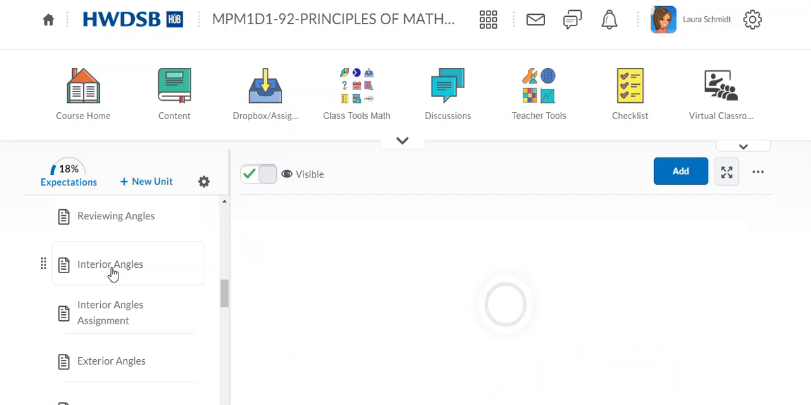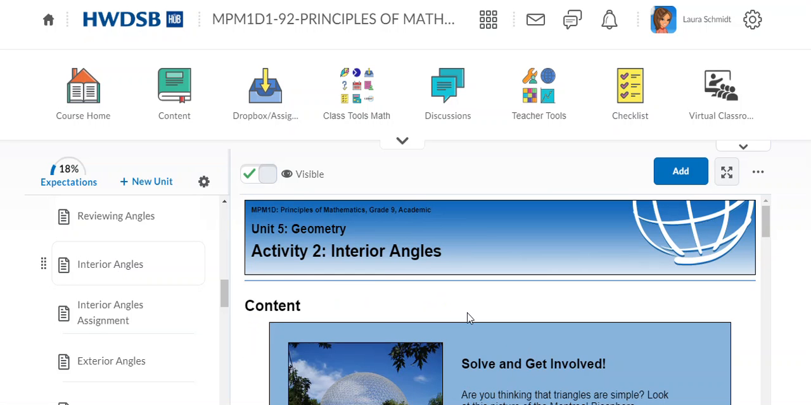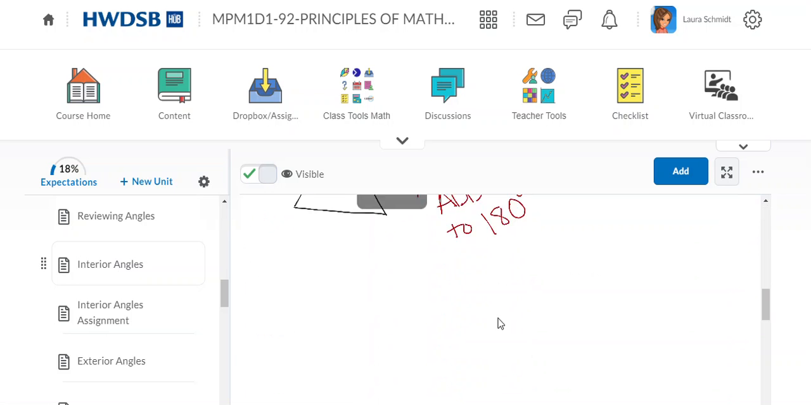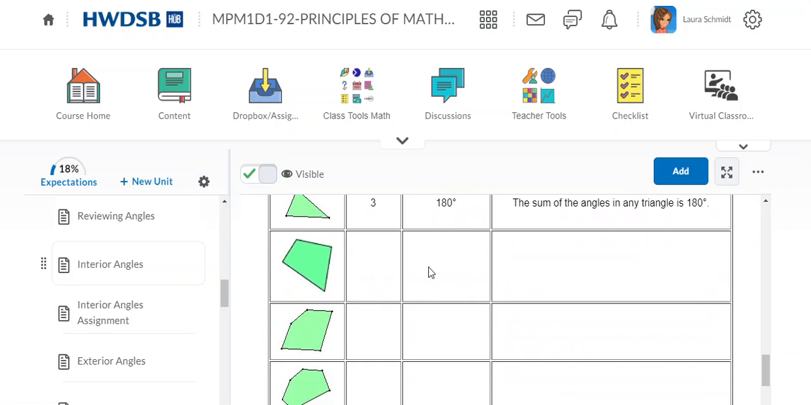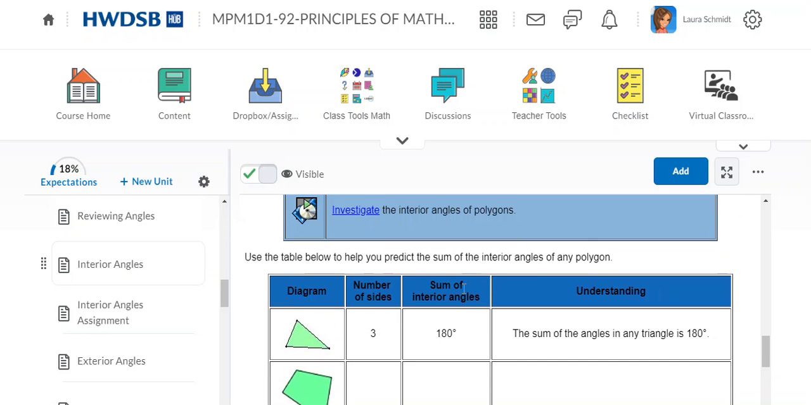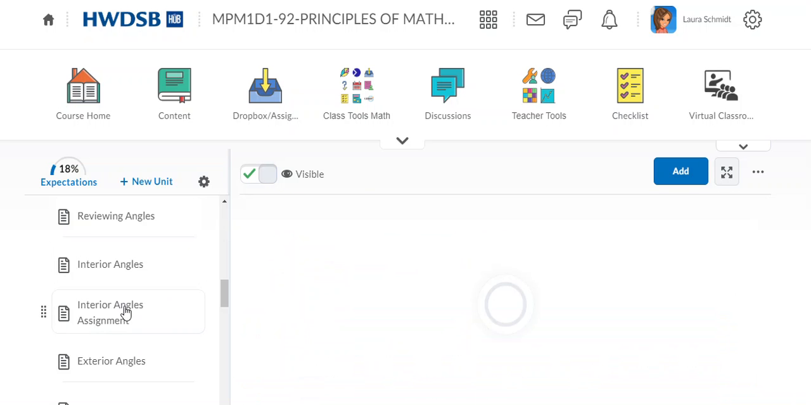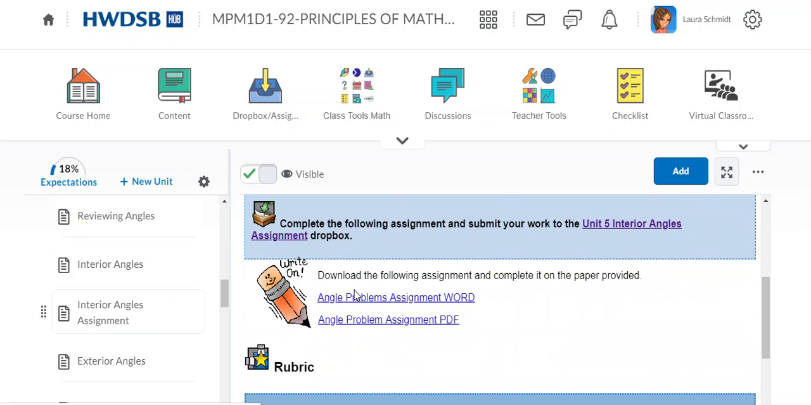Then today and tomorrow we're working on interior angles, which is pretty important in this class. So I made a video on interior angles of different shapes. And then there's an investigation you can do to predict the sum of interior angles in a polygon. And then there's an assignment that you can do and submit to the Dropbox.